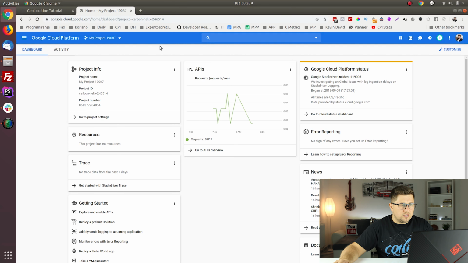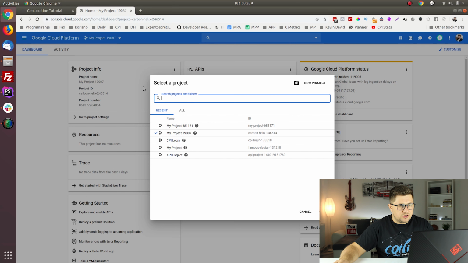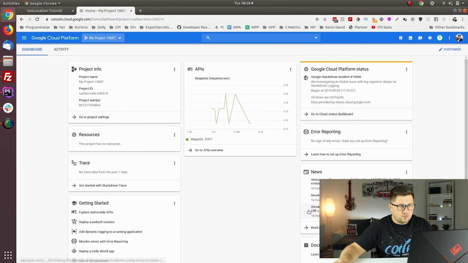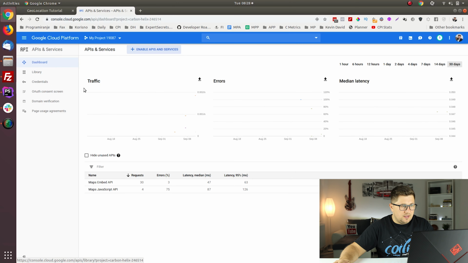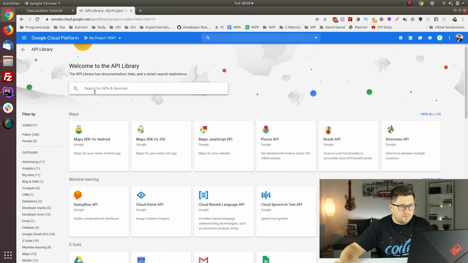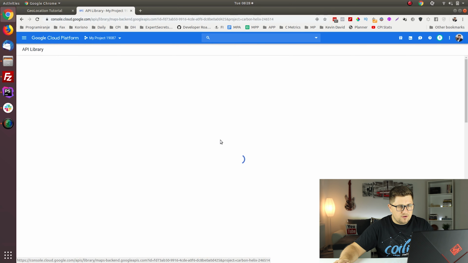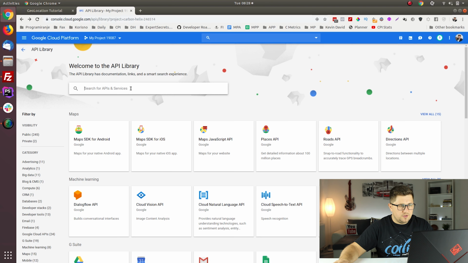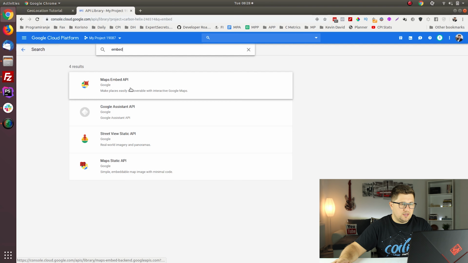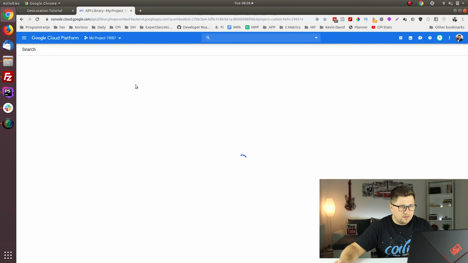So first you'll want to go to your Google Cloud Platform. Here is the link if you want to, and then you will want to create a new project. And once you have created a new project, you can go to the APIs and services, and then here go to the library, and here we are looking for basically two APIs to activate. First is the JavaScript API for the maps. The button will be here so you can enable. It's already enabled for me. And then the next one is for the embed, so the Maps Embed API.